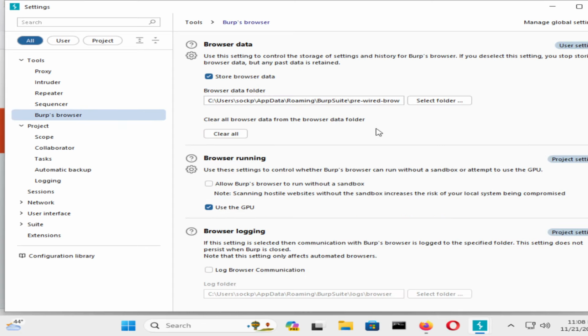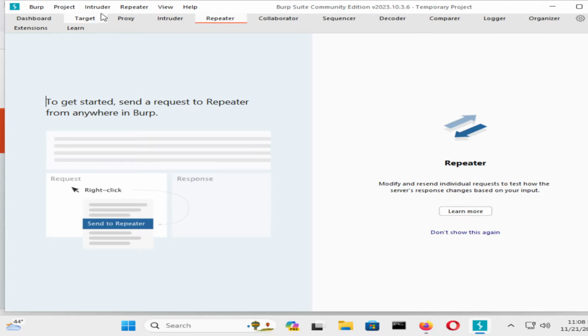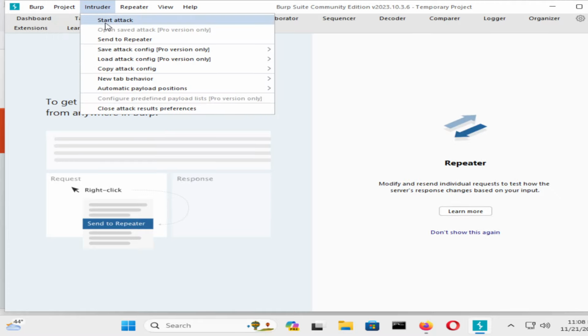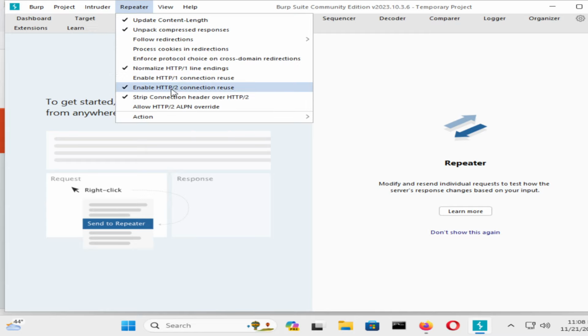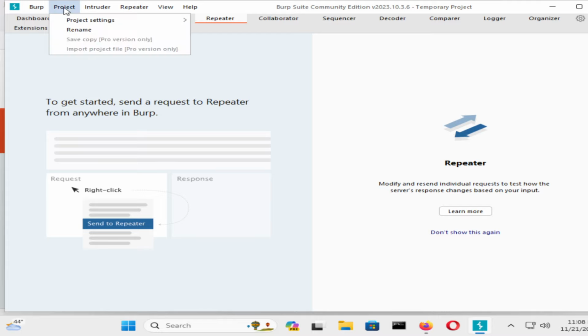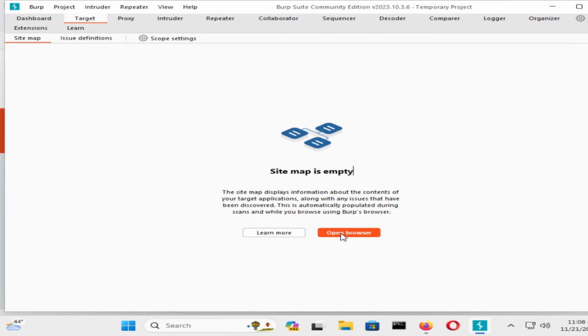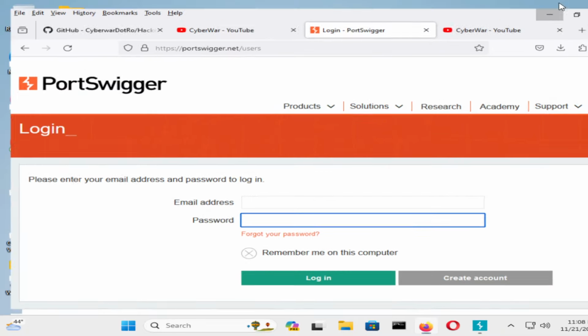And we have Burp's browser, which is a browser which is already configured. It has all the things configured, the SSL and everything, and you don't need to work with another browser. So you go to target, to sitemap, and you open Burp's browser. Here you go.